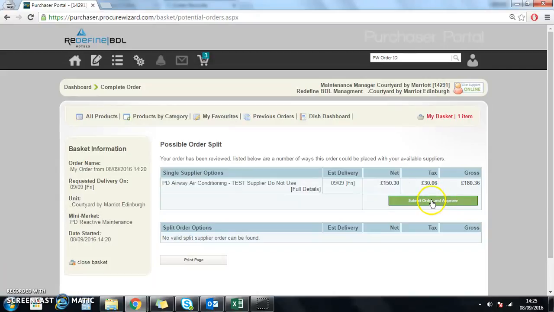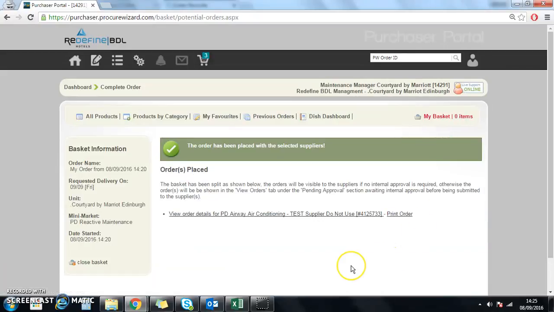So in this case, I'm just simply going to click on the green button to submit my order, and that's me just placed an order. And that's how you would place your reactive job orders, if you will, in Procure Wizard.